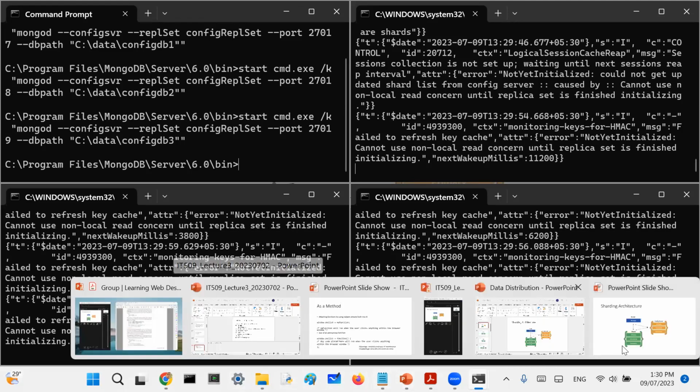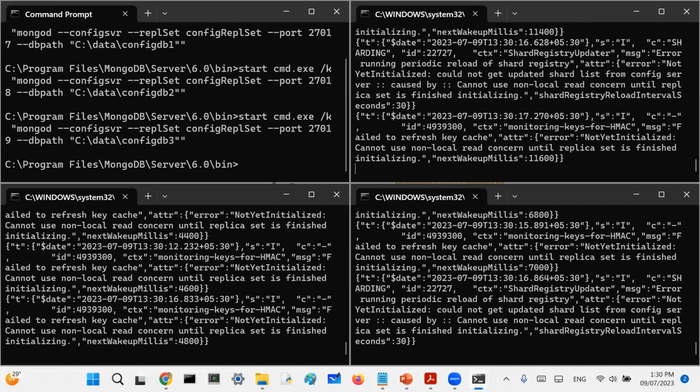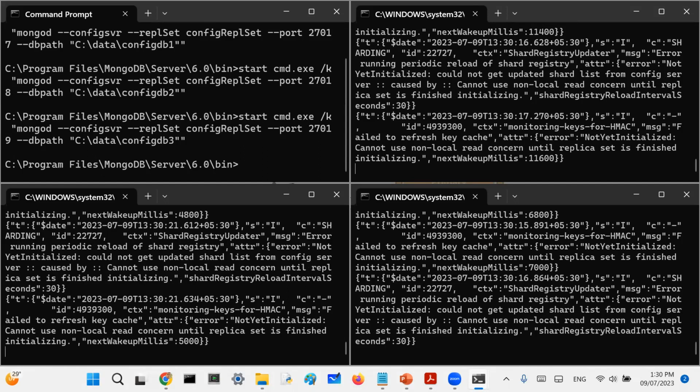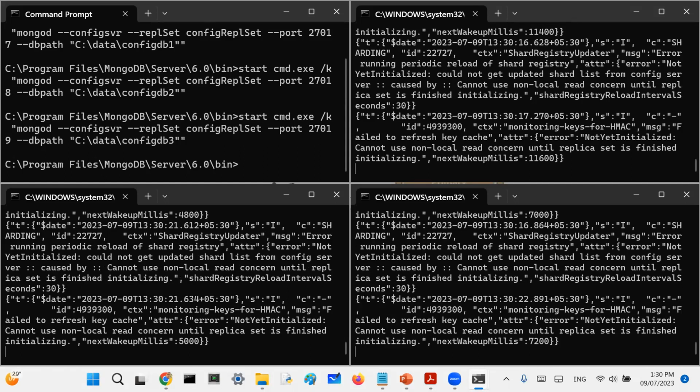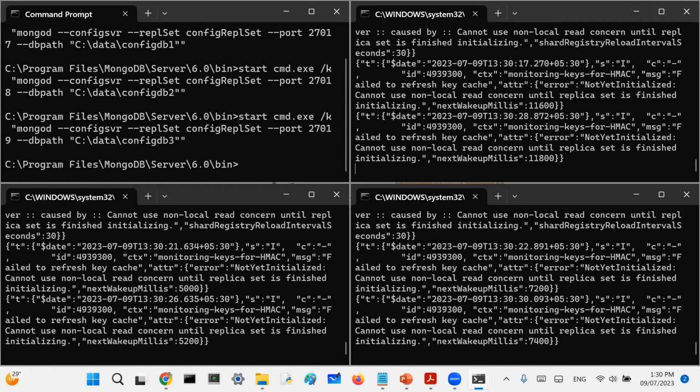So if I go back, that means we have finished this part. Okay, the next stage is we want to create a shard with replication. Again, I will share the command. We are going to create a shard.